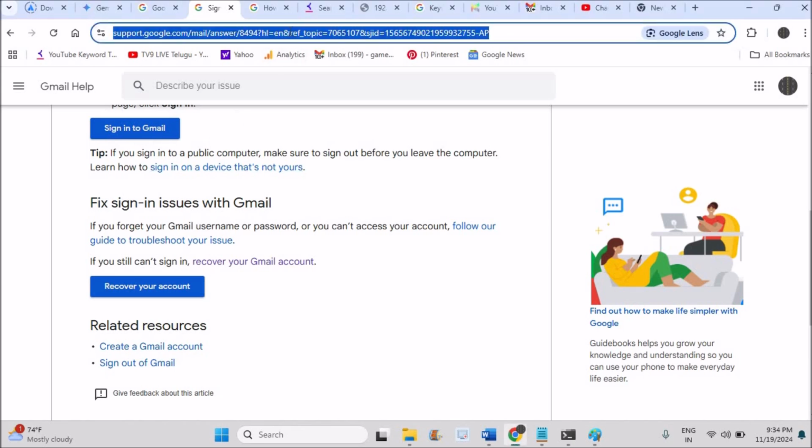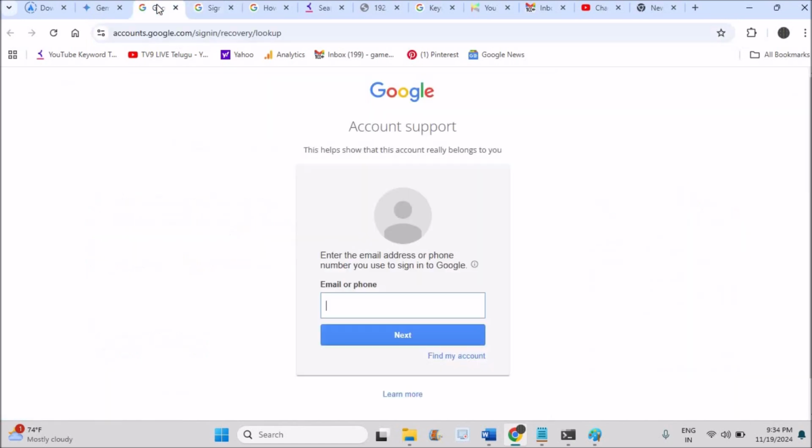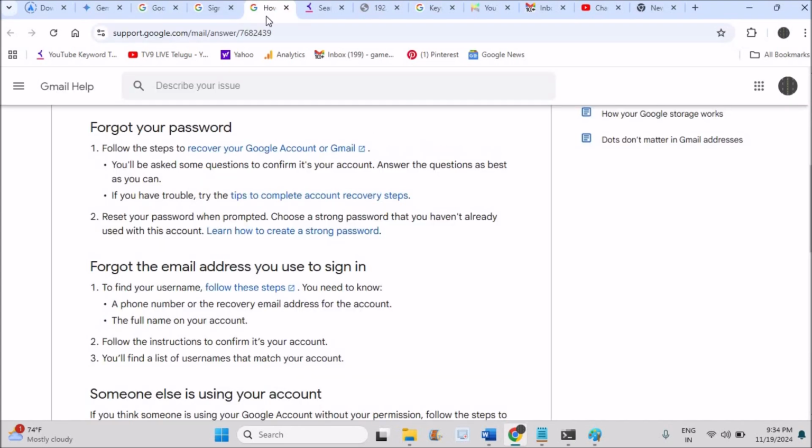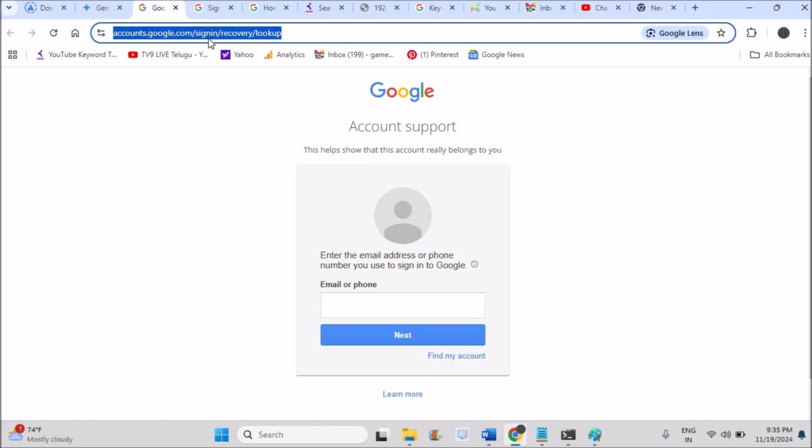So I'll drop this link in the description, and here there is an option called recover your Google account. When I click on this, this is the site, this is the URL you need to browse through, and here you need to enter your email ID. Click on next. What this does is account recovery. For example, if you are unable to sign into your present email ID, for any reason, this page will help you. This page will try to recover your lost Gmail ID.